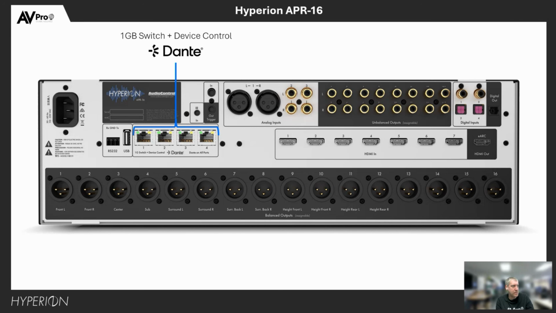And we will be changing this up a little bit so you can define what port does what, so we can isolate Dante from the control side and stuff like that. Those things will be coming very, very soon with a software update. But yes, a really powerful little gigabit switch in the APR itself to be able to do all of those things.